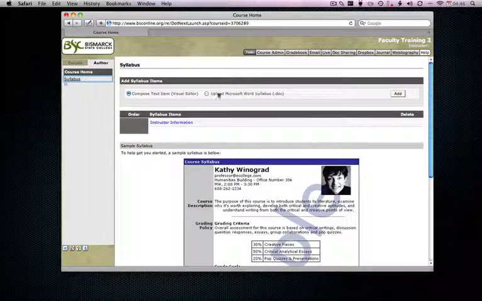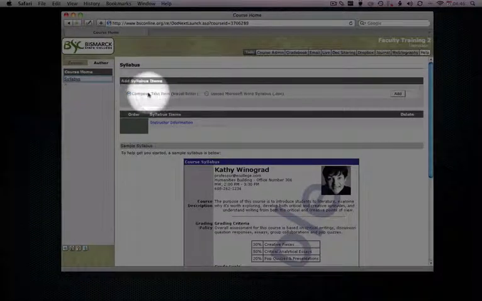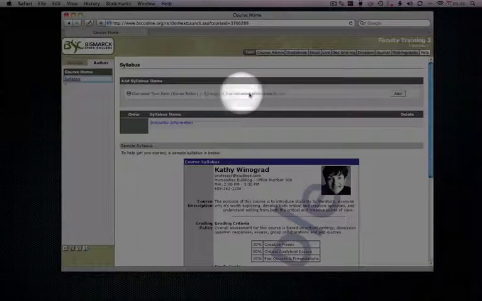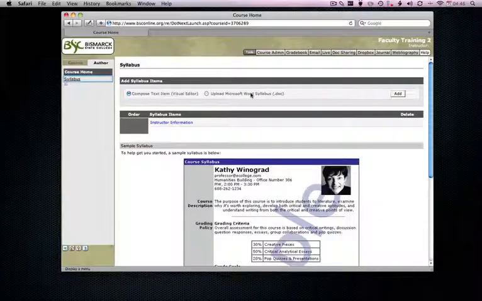All right, so let's go take a look at and see what our two options are. One, we can use the visual editor and compose our syllabus from scratch. That would allow us to create the syllabus section by section using the same visual editor that I already showed you how to use for creating announcements and adding content to the course home. Or we can also upload a Microsoft Word document that's already been created, which you might have, especially if you've been teaching a traditional or an on-campus class, and it would just be easier for you to upload that.